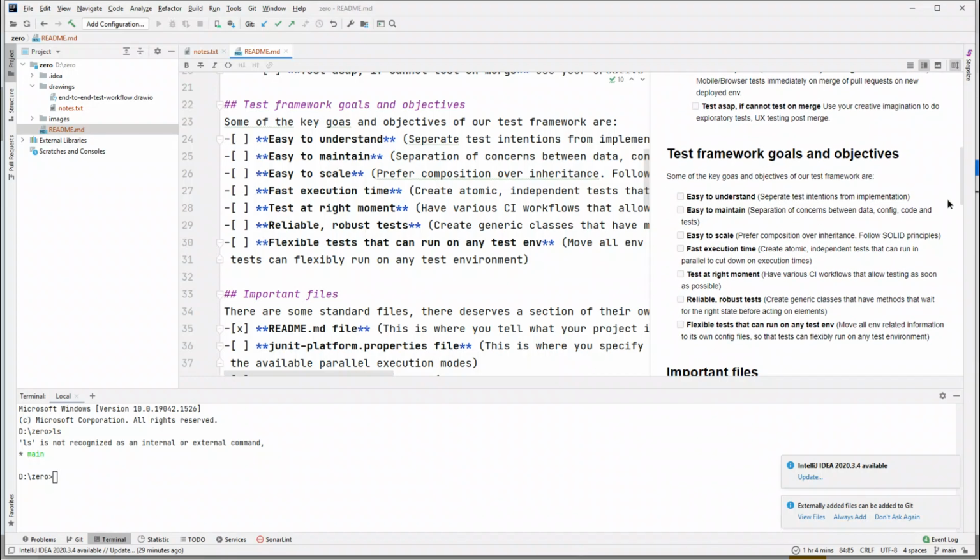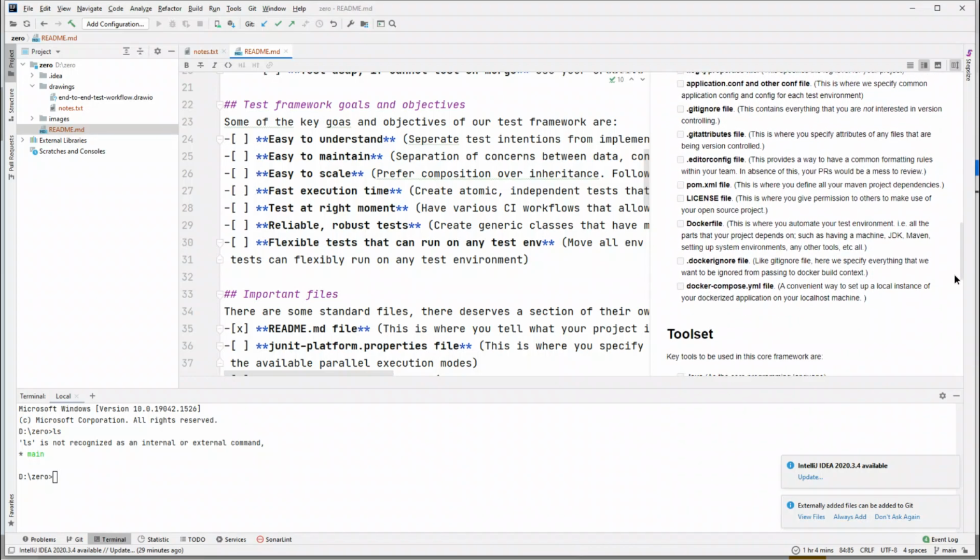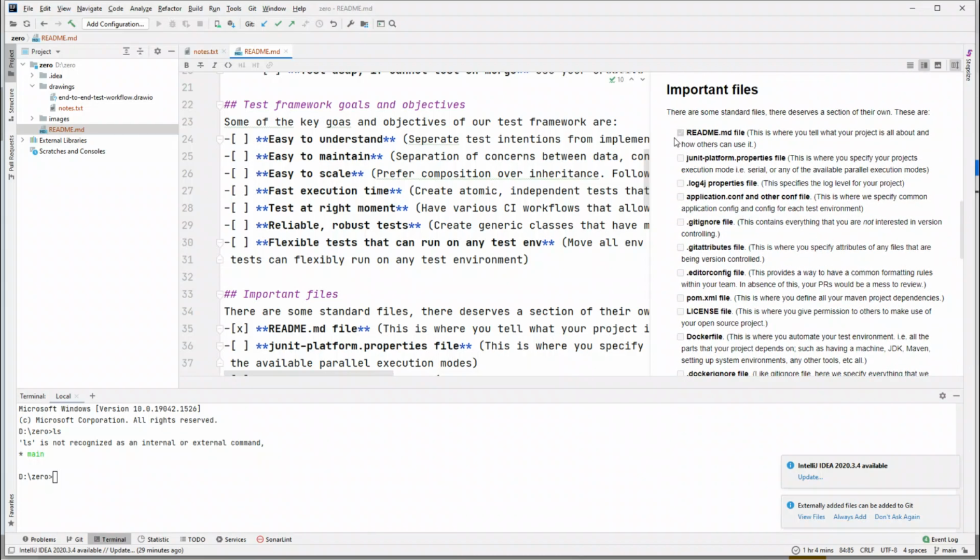And every time we cover a video, we will put a check mark in front of it, so that you know that, oh, this is done and this is what is remaining.